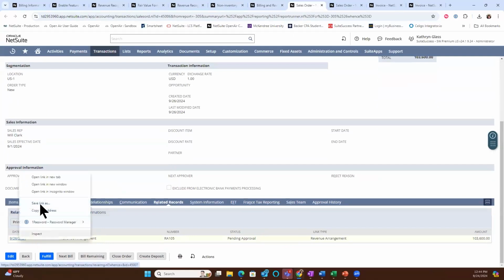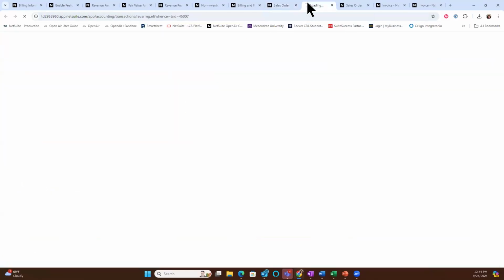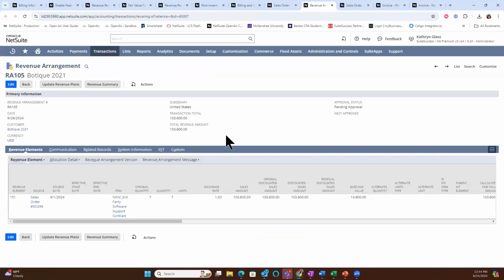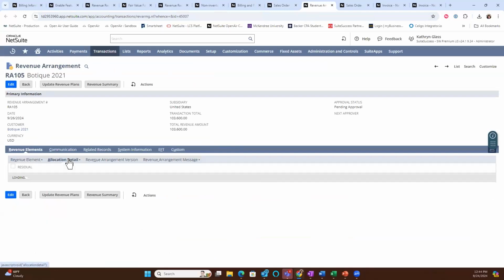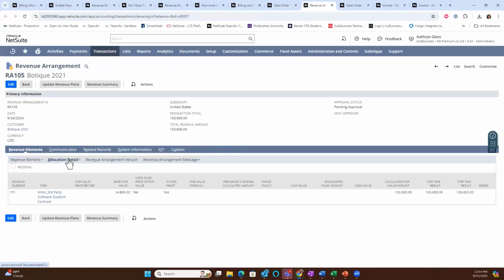And when you do that, this revenue arrangement is created. Okay. So when we come down here, we can take a look at this revenue arrangement, and there's multiple components to these revenue arrangements. Okay. So this is a third-party software support contract. All right. This is your revenue element. So again, revenue arrangement, revenue element. Here's your allocation detail. Okay. You can see your base fair value here and the calculated fair value amount.